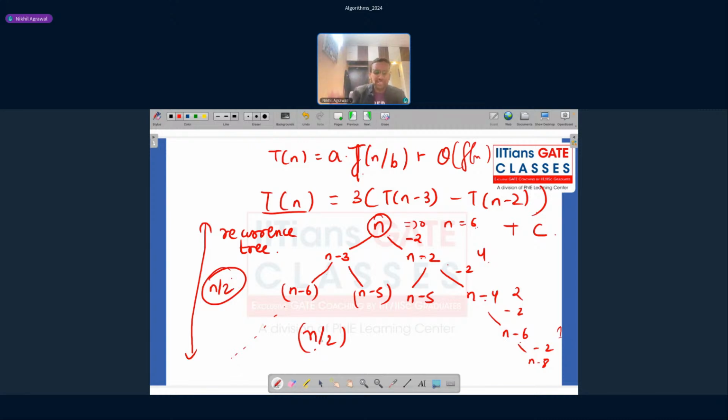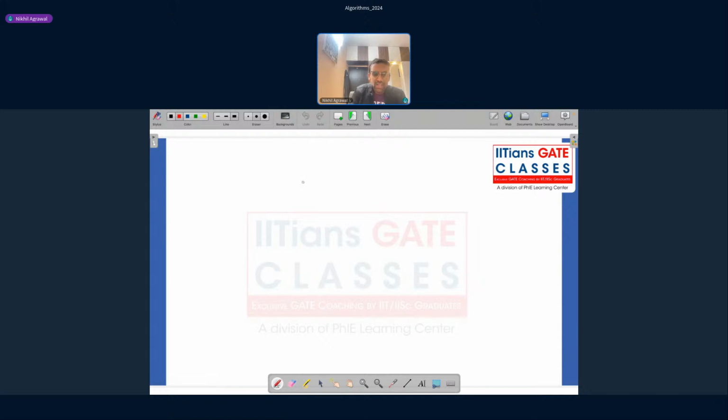Okay, now please all eyes on the screen. If I'm having the height of the tree as n by 2, what is the maximum number of nodes possible? If I'm saying the height of the tree is h, please all eyes on the screen. This is very important. This can be a probable GATE question. If the height of the tree is h, what is the maximum number of nodes possible in a binary tree?